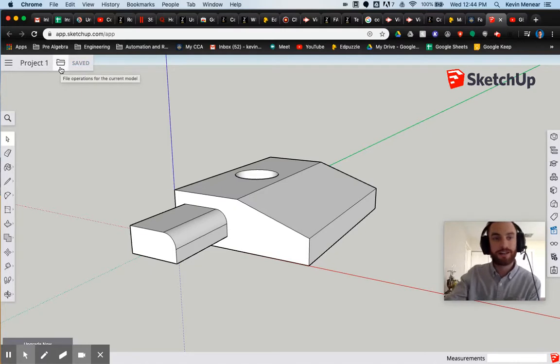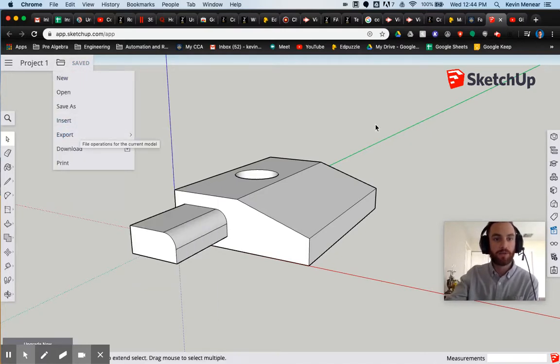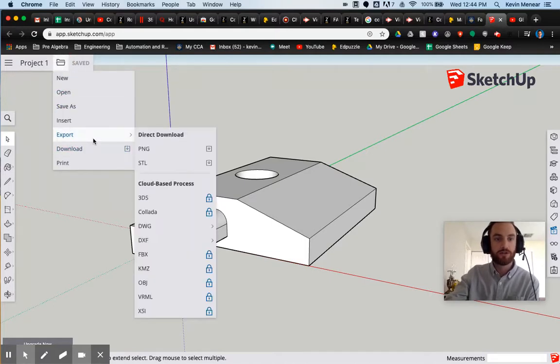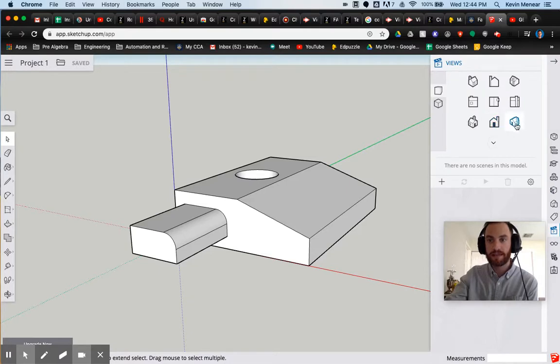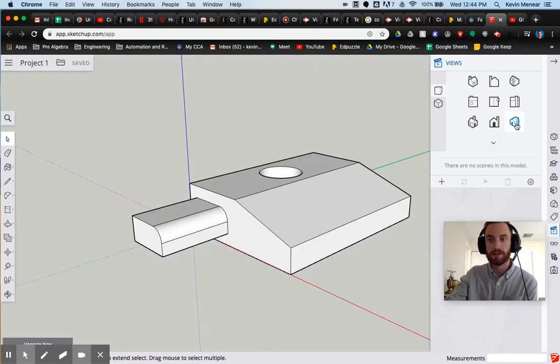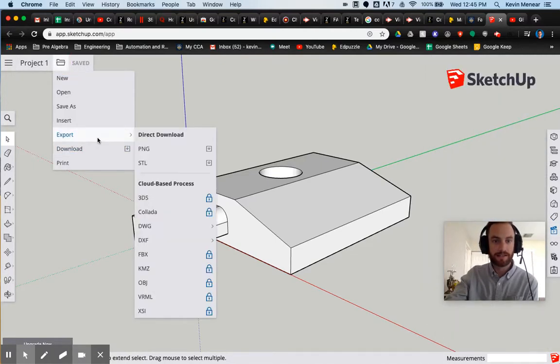Now this is just saved online, but what you want to do is actually export it. So what you want to do is you make sure you're in the right view. If you're not in the right view, you want to go over here and click views and then hit this house on the bottom right. Okay, so I wasn't even in the right view. Once I'm there, I'm just going to go ahead and hit export as PNG.